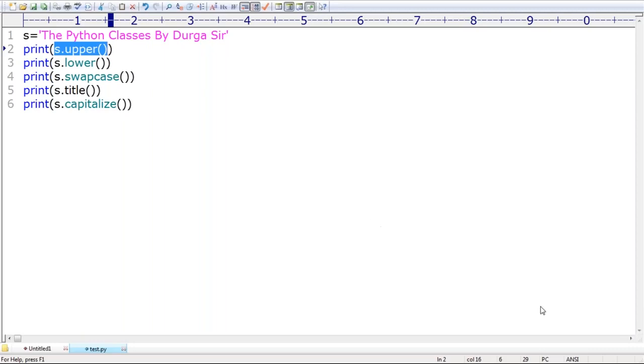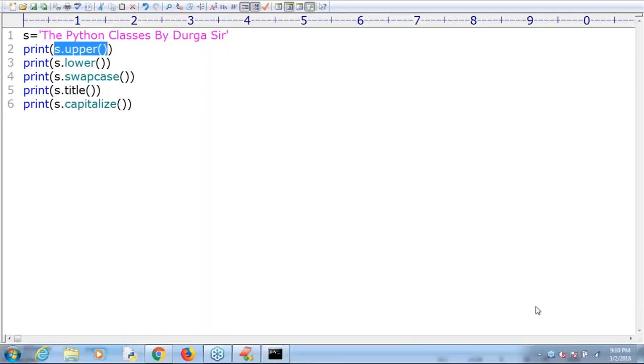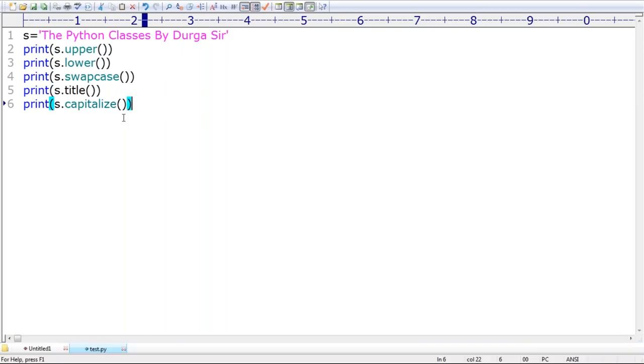Next, there is no argument in any of these functions, because the method name itself responds, and the corresponding functionality is already inside. Which string is modified? The string on which object we are calling that method is the one that gets manipulated. Clear, Divya? No arguments.